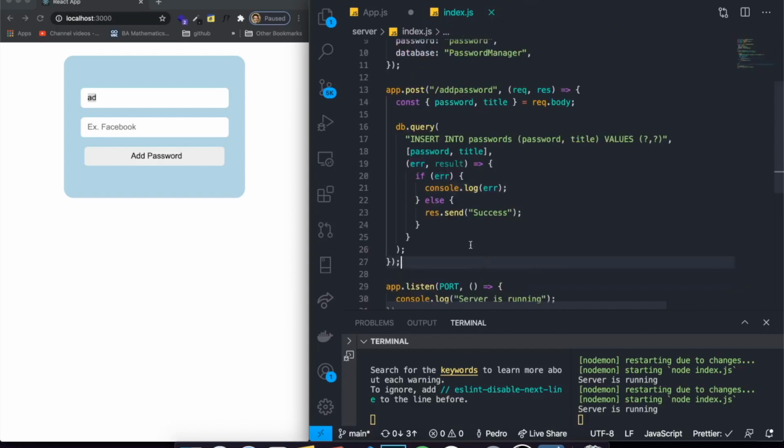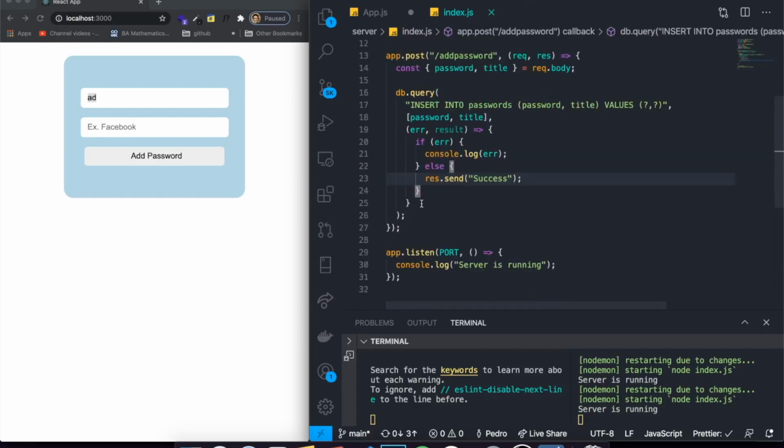So now what this means is basically we're going to make the query. If there's any errors, we're going to console log the errors. If there isn't any error for now, we're just going to send a response for this post request saying success. And if we were successful in this insert, we're going to see as the response the word success. So basically, this is it for making this request.